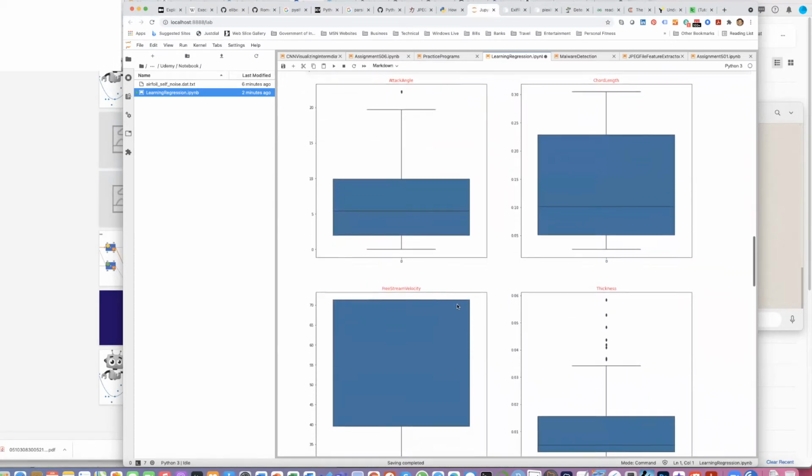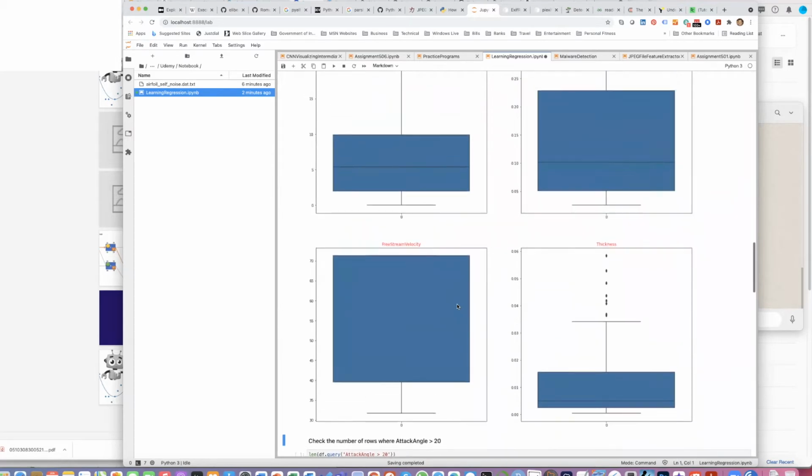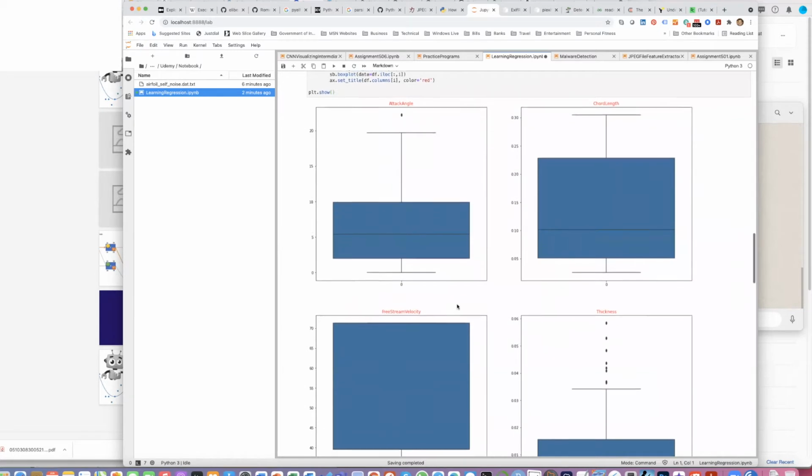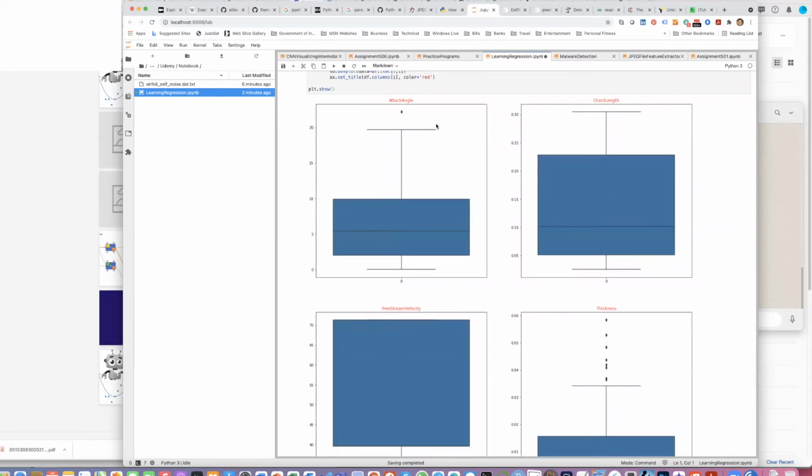Now here I've created box plots for each of the independent variables. We create box plots basically to find out whether we have any outliers or not. Now you see that in the first chart, that is attack angle, there is a clear outlier.